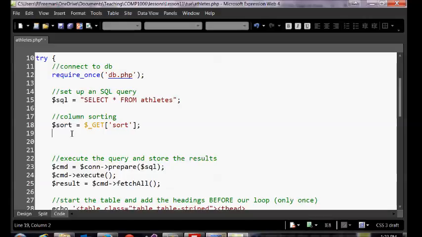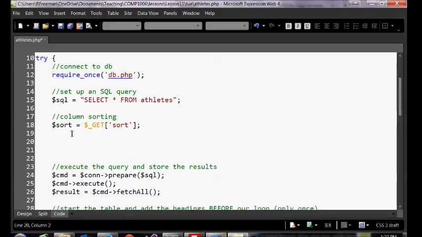So we can take our SQL command and we can append on ORDER BY, and now we use our sort variable. So now our query will say ORDER BY and have the selected column on the end.